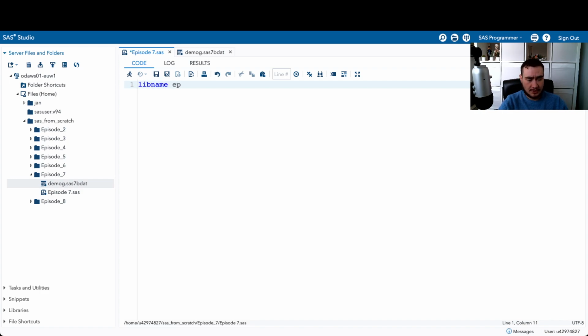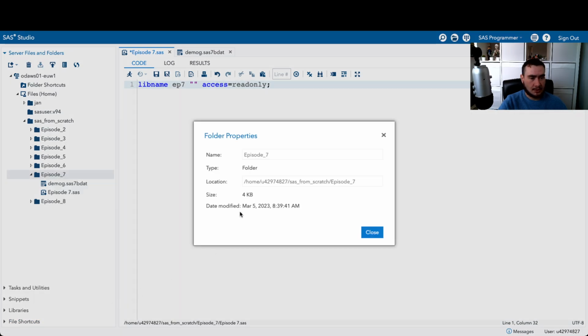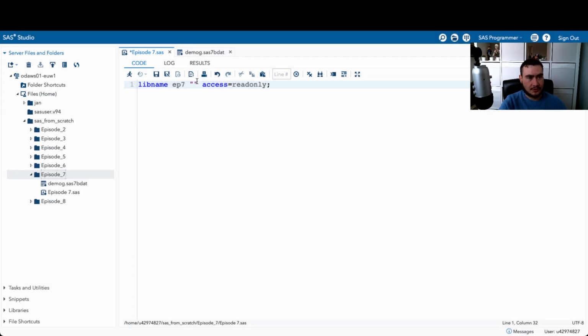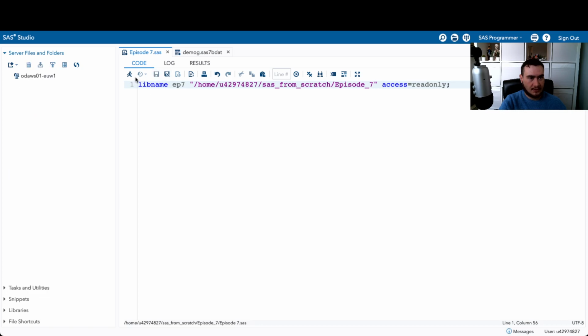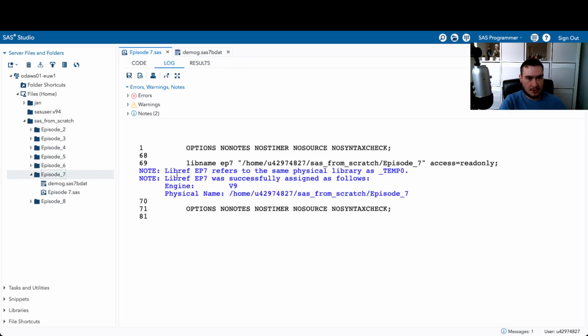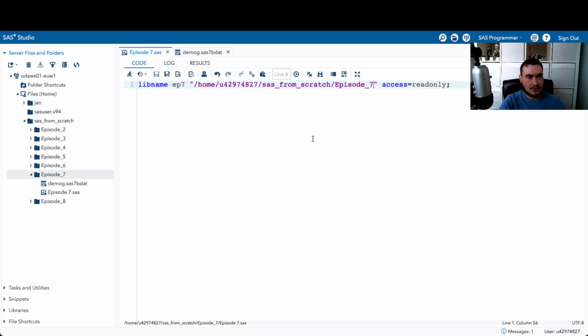The very first thing we need to do is map this library, and I'm making it access read only because I don't want to accidentally overwrite the demographics dataset that I've put in here. Let's map this library and just make sure it works. It does. And so now we can refer to this demog dataset as ep7.demog. So let's bring that in.